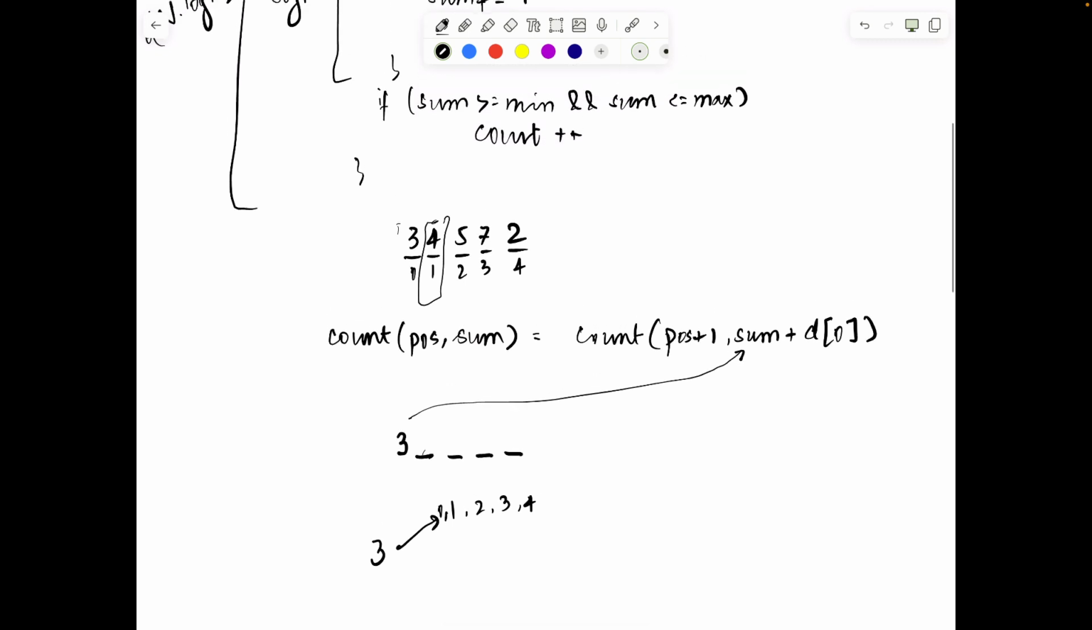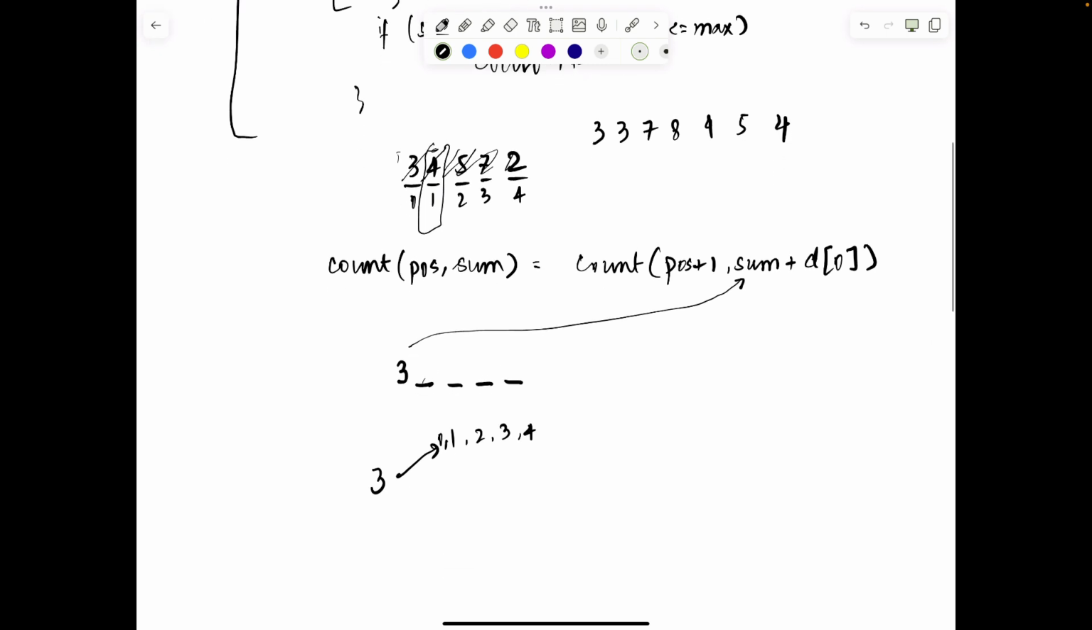Okay, let me scratch that. We're not going to do it on an individual number, but we're going to try it on the range. So suppose the range was 3, 3, 7, 8, 9, 5, 4, right? Suppose we put 3 here now. For the second position, this is the upper range, we can only use the digits 0, 1, 2, 3, not anything higher, because if we do that, we'll go over our upper range.